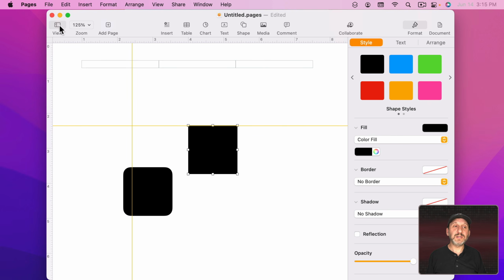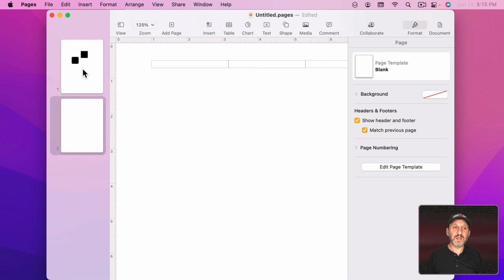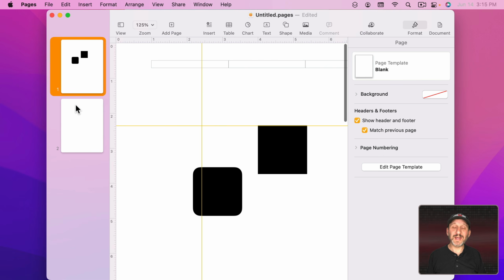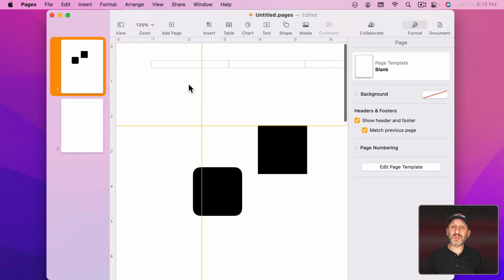Now let's go and turn on page thumbnails so we can see those over here. And let's add a new page. You can see on the first page I've got those guides. On the second page, just like in word processing, I don't have the guides anymore. The guides you create are only for the current page.